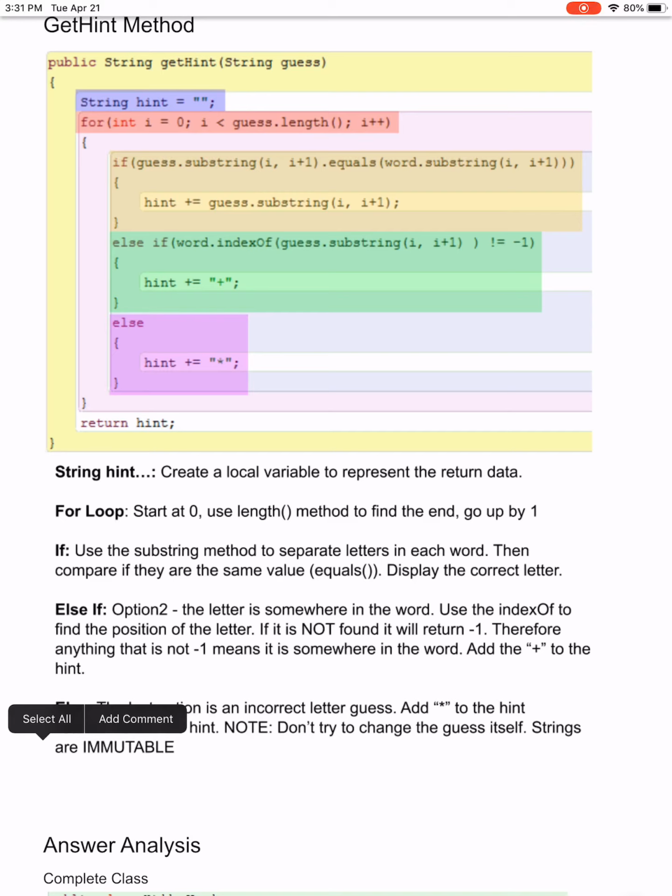You could also test to see if it is greater than 0. Greater than or equal to 0, actually. That means that it's in there somewhere. So if that's the case, we'll add a plus. And then finally, else means it's neither 1 nor 2. So it's not the same letter. It's not in there anywhere. So the only option there is just to mark an asterisk, and that's the hint to say it's not included. Okay, that does it for the hint class.